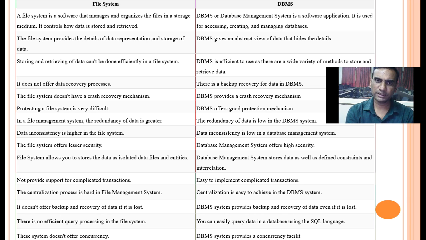The DBMS software will decide how much of the contents will be displayed to a particular user, or to what extent we are viewing the data to that particular user. Then the third one is storing and retrieving of data cannot be done efficiently in a file system. So there are some restrictions for storing and retrieving data in the file system. DBMS is efficient to use as there are a wide variety of methods to store and retrieve data. There are n number of methods available for storing and retrieving your data from the database management system.